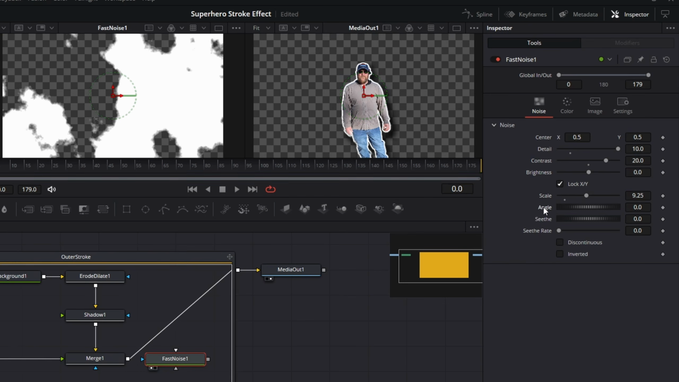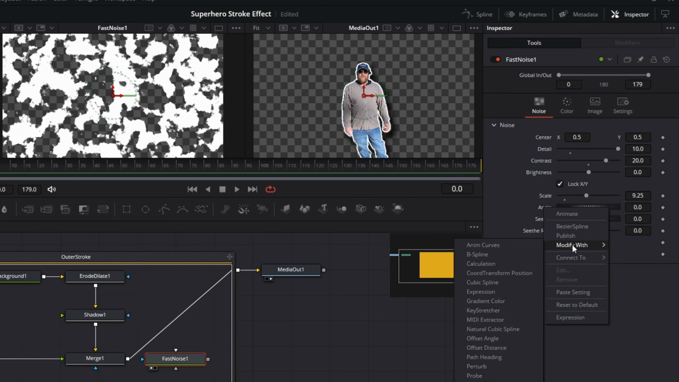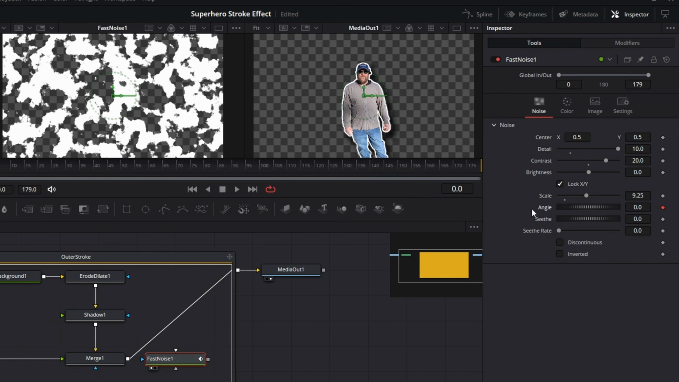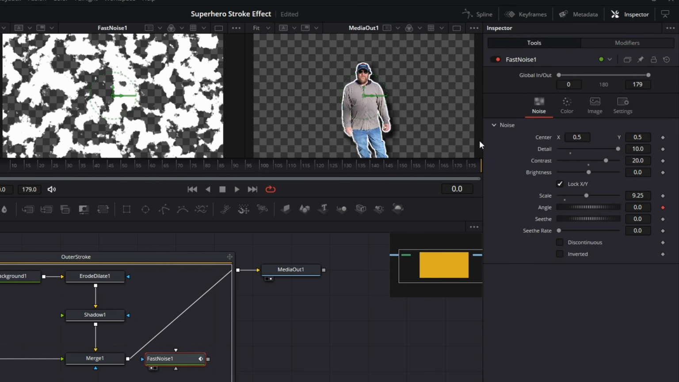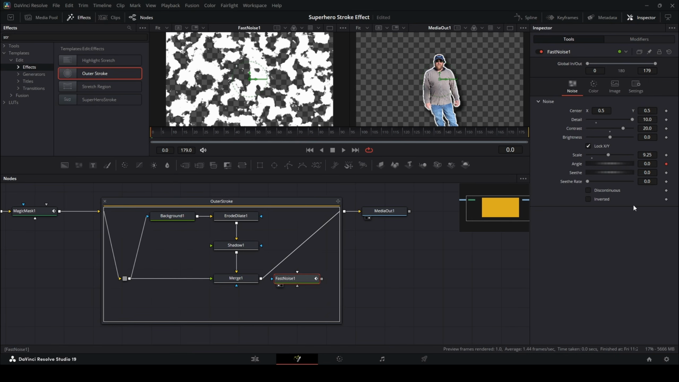And then our angle. Angle's interesting. We're going to right click and we're going to say modify with anim curves, which gives us this modifier over here. And we want to change the curve shape from transition to duration. Scale is 360, that's fine. We'll go back to tools and we should be good there.